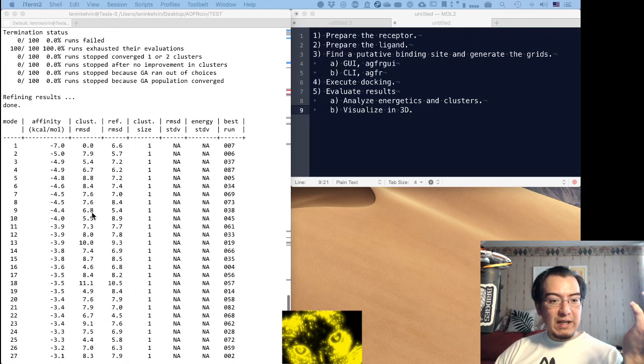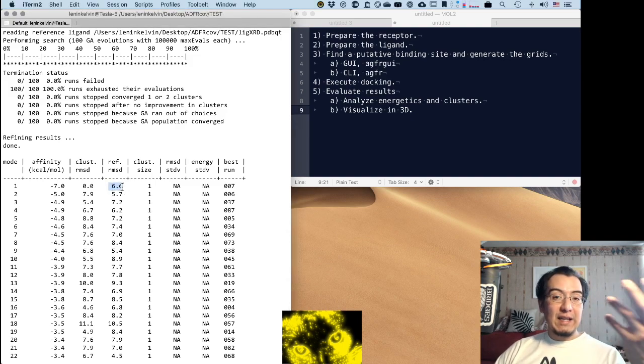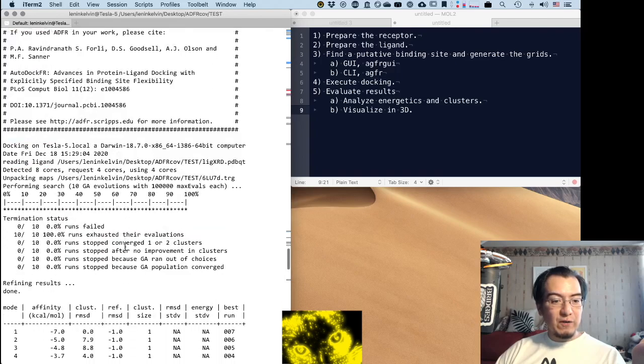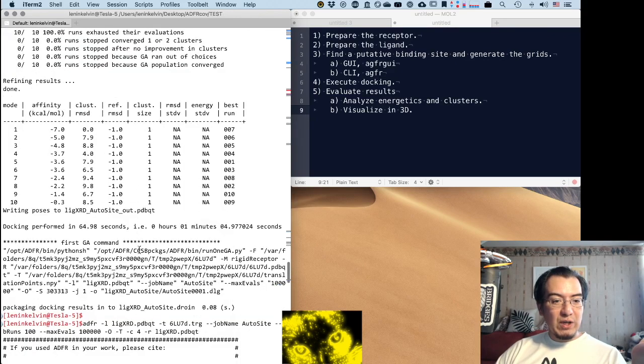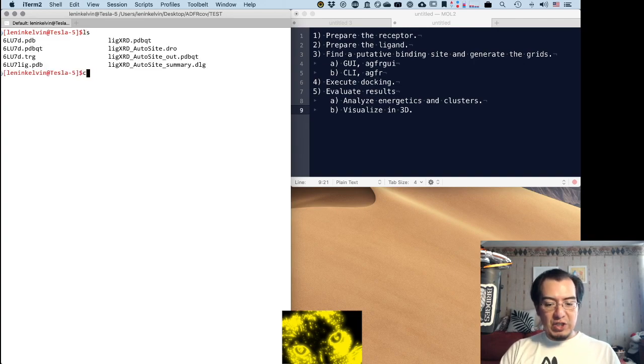I think we got a very similar result. Now we do have this reference RMSD because we gave the original file, and they are pretty far away, which also might be a consequence of having just very few energetic evaluations. So let's use Chimera and check what the results are. The files we need to open are, of course, the receptor as well as this out PDBQT.